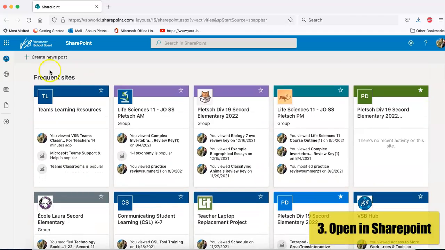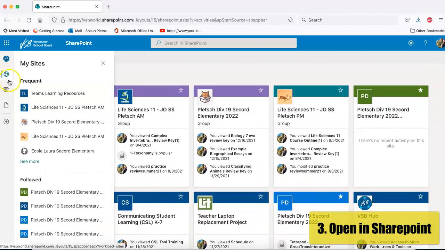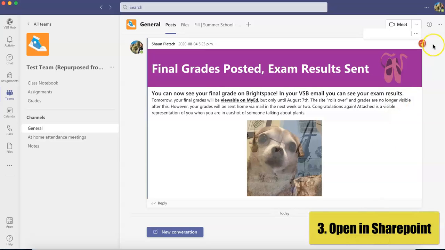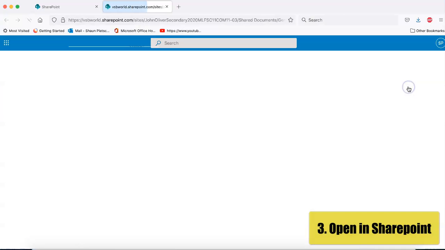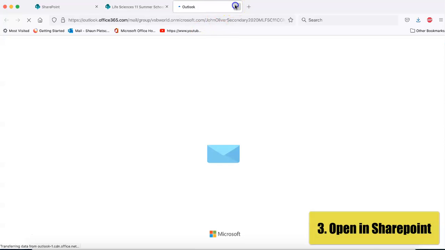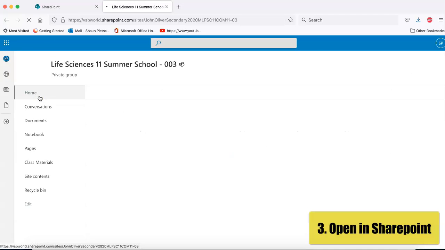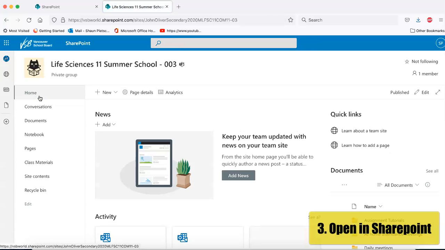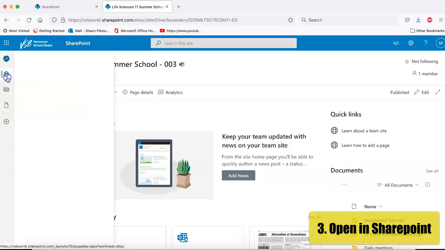Now, some people had struggles. They could not find their brand new team in here. If that is the case, reopen Teams, reopen the three dots, and open in SharePoint again. It usually just takes a minute or two. Go to home, play around with it, and it should be present. It just takes a moment to update if you've never opened it before.